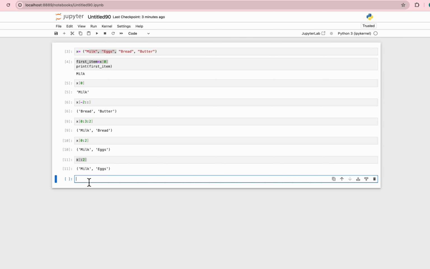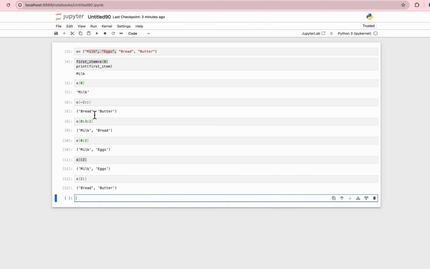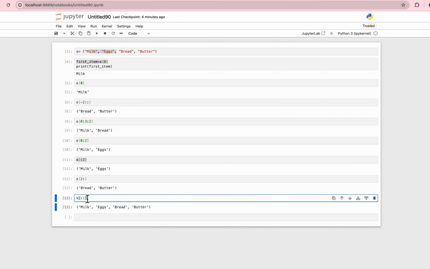And what if I do this 2 and then leave the bracket? This will mean I'm starting from index 2, so 0, 1, 2, and I'm going till the end. If I run this, I will get bread and butter, which I did earlier as well. And one last thing, if I have to reverse my tuple, what will I do? Start 0, so I have selected the whole thing. If I print it right now, I'll get the same thing. Now if I just do a -1, it will mean I have to reverse the order. So my order is reversed.